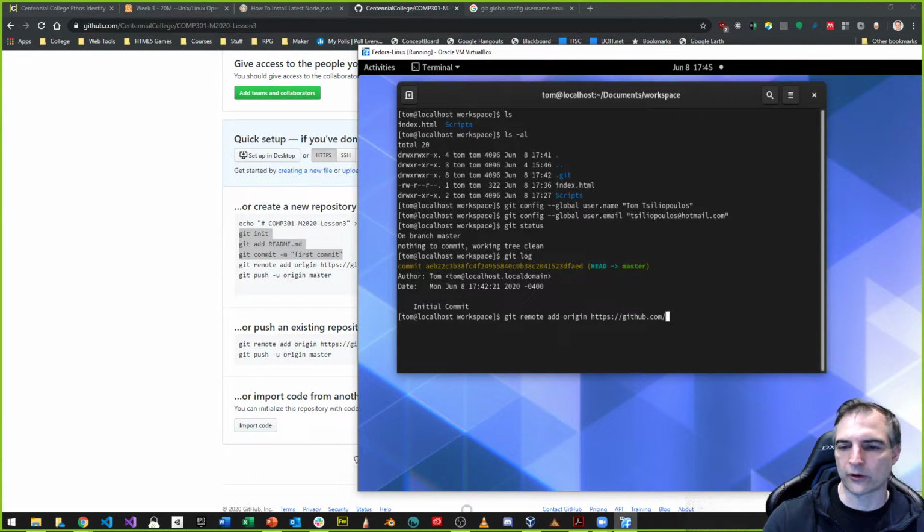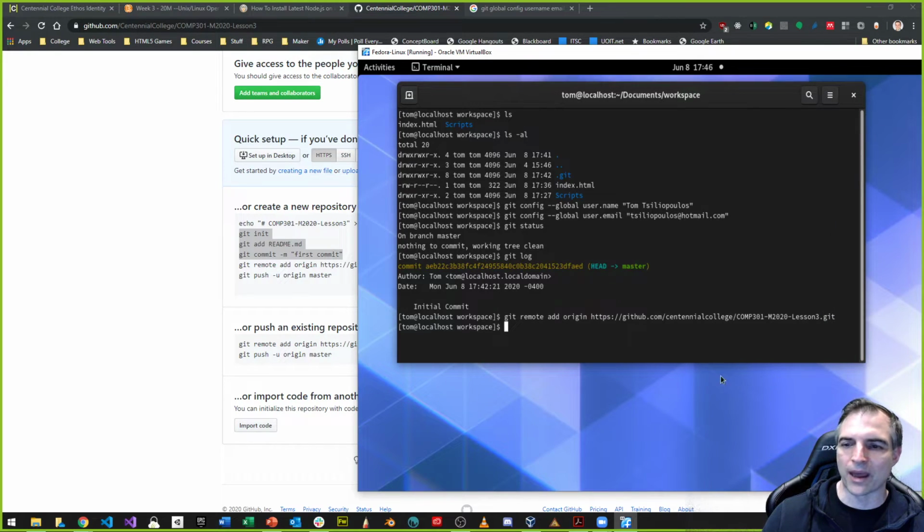https://github.com/ and again, this is Centennial College / the name of my repository, COMP301 M2020 lesson 3.git. And if I did everything right, and if I press enter, we're good to go. Okay? You're like, wait, do I have to remember how to do that? Oh my God, I'm panicking. Don't panic. You can copy paste. I didn't. I'm just showing you what you can do.